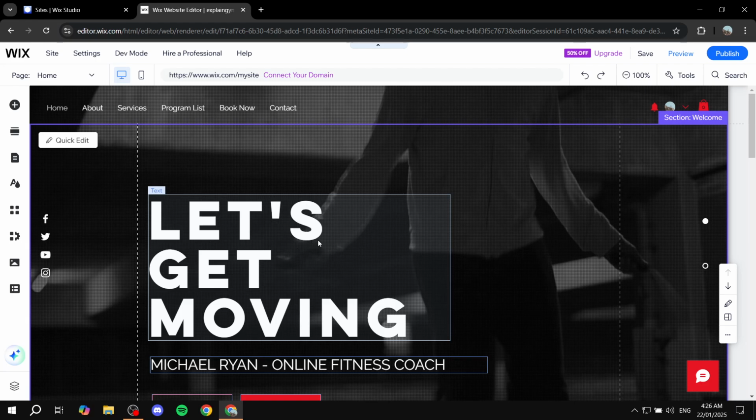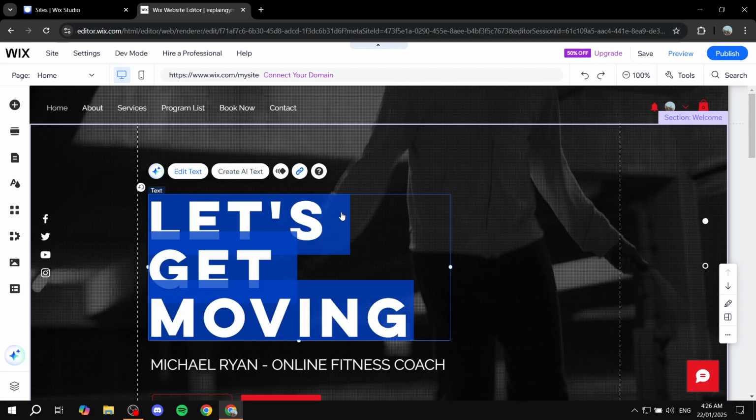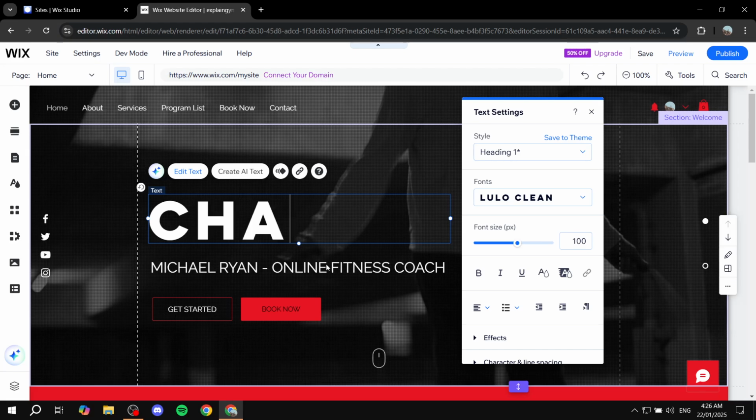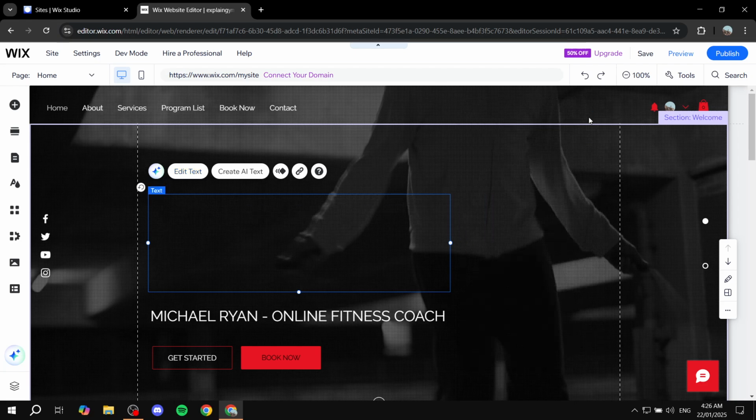For example, if it's text, you can just click on text and you'll have the ability to click on edit text right on top of it and you will be able to change it. You can also feel free to make it bold. You can change the font size, you can change the font, you can change the color, and so on. Same goes for any element.